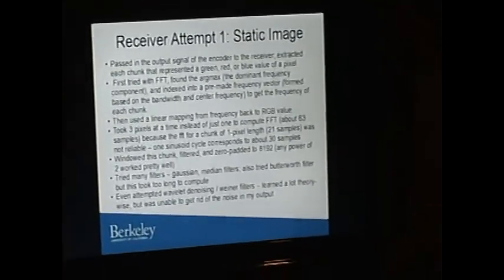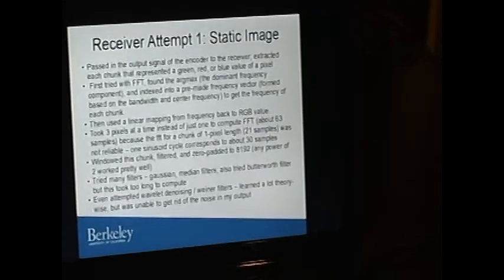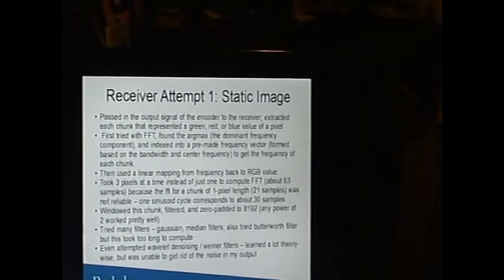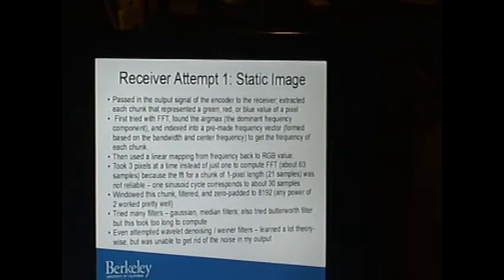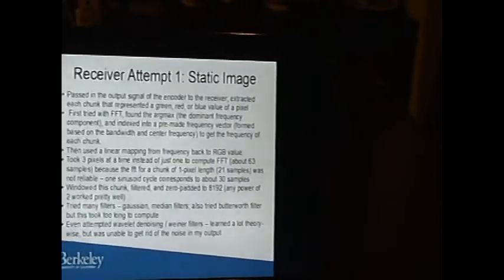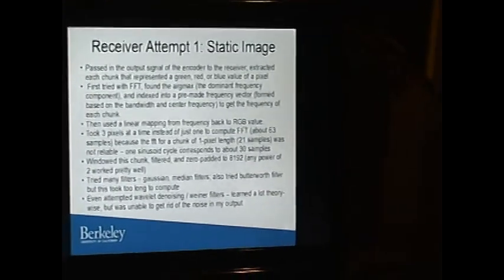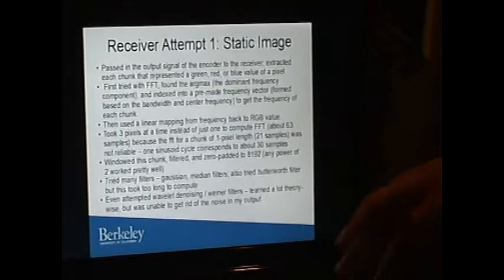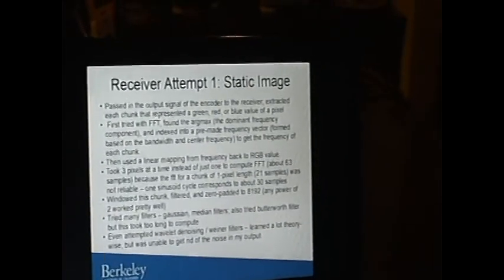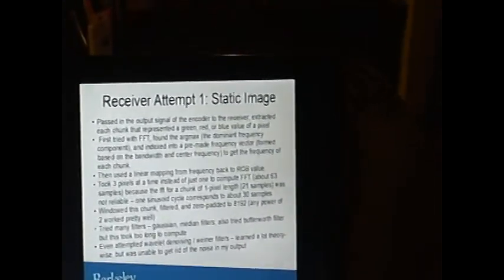I used Kaiser and Chebyshev windows. And I filtered it using Gaussian and median filters, and then I zero padded it. I tried various zero pads, 1024, 2048, 8192. Any power of 2 seemed pretty good. But, and I even learned about some wavelet denoising and Wiener filters, but unfortunately I didn't really have time. The math is quite involved to implement this in code. But even after all of this, the output was still pretty noisy.